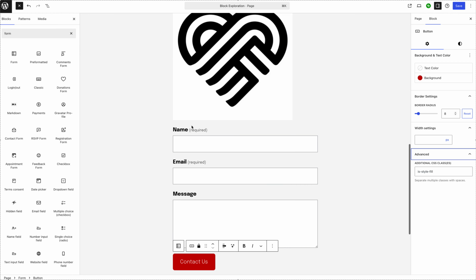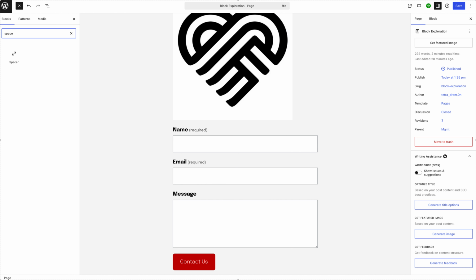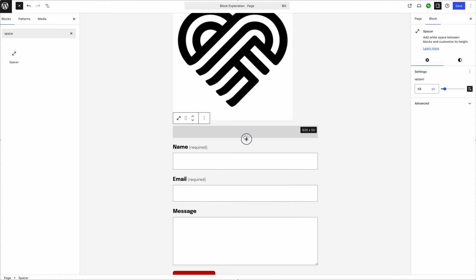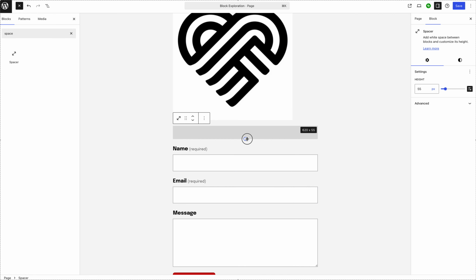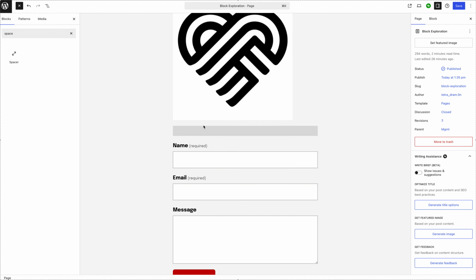But that form is really close to that image. Let me do one more module, space, and I'm going to put a spacer between these two. Notice that I drug it between these two elements and that blue line popped up. So I put it in there, and I can edit that spacer by just dragging that, or I can come in here and I can say I want it to be 42 pixels away. Now you see there's some space between this.